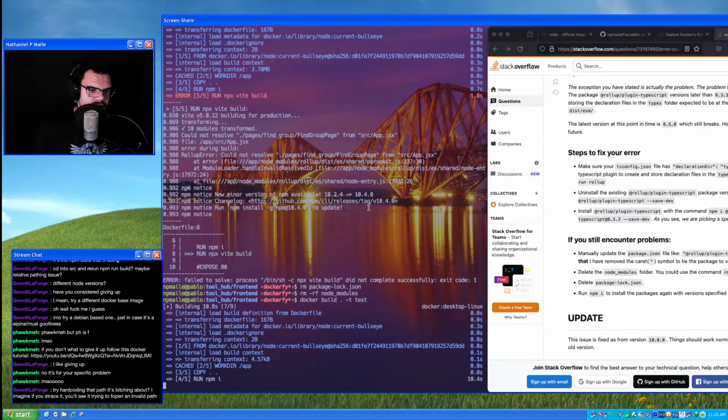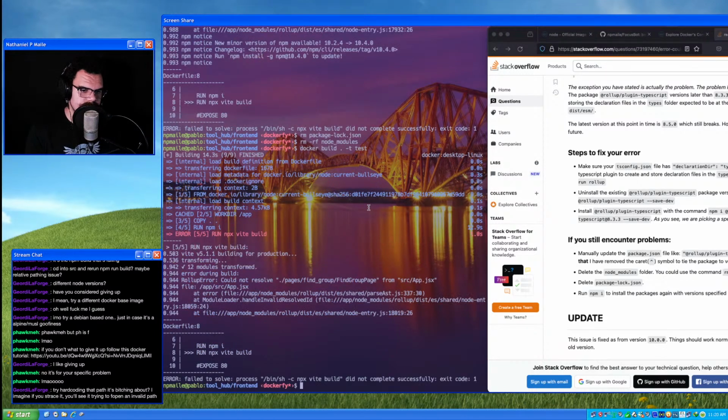Jordy the Forge, try hard coding that path it's bitching about. I imagine if you strace it, you'll see it trying to fopen an invalid path. That is a good call. I was hoping that removing package lock would fix it, though. Let's see. /pages/find_group page from src/App.jsx.